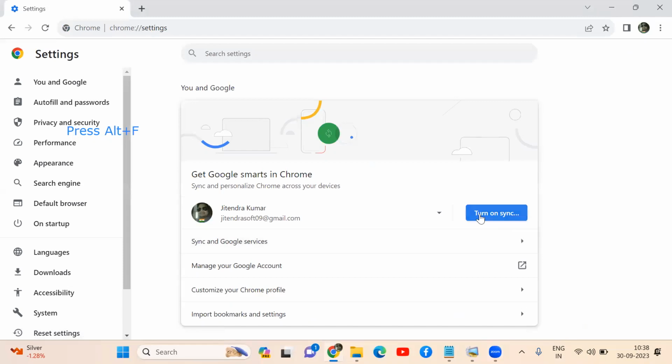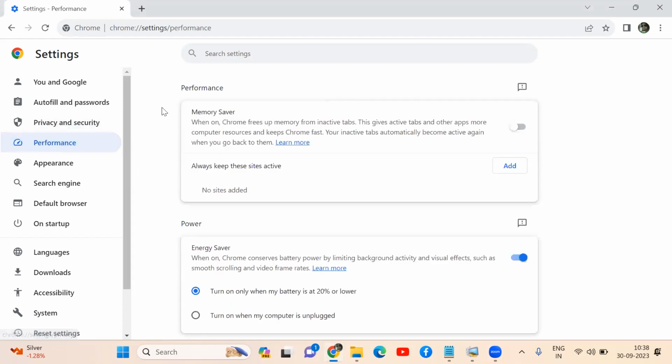Once you go to Settings, in the left panel you have Performance. You can see Performance here. Click on Performance, and here you will see the Performance tab, Memory Saver.